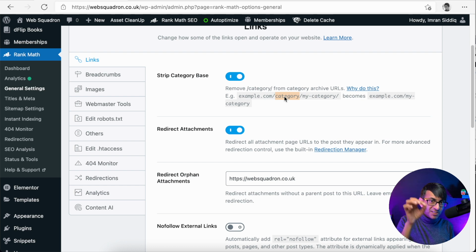It's not the category. So if I have a post which sits within JavaScript, JavaScript will still be there, and then you'll have the post name. But what this does is you'll have URL, category, JavaScript, post name. I don't need the word category. Just strip it out.